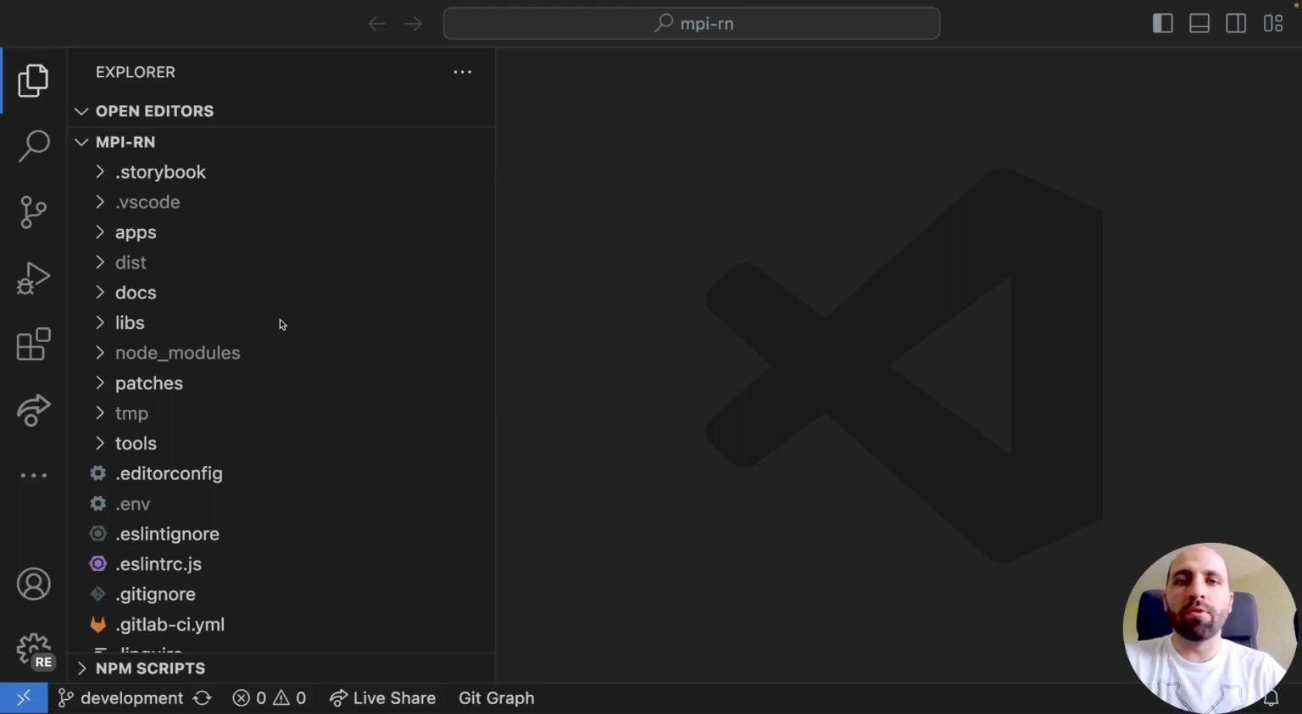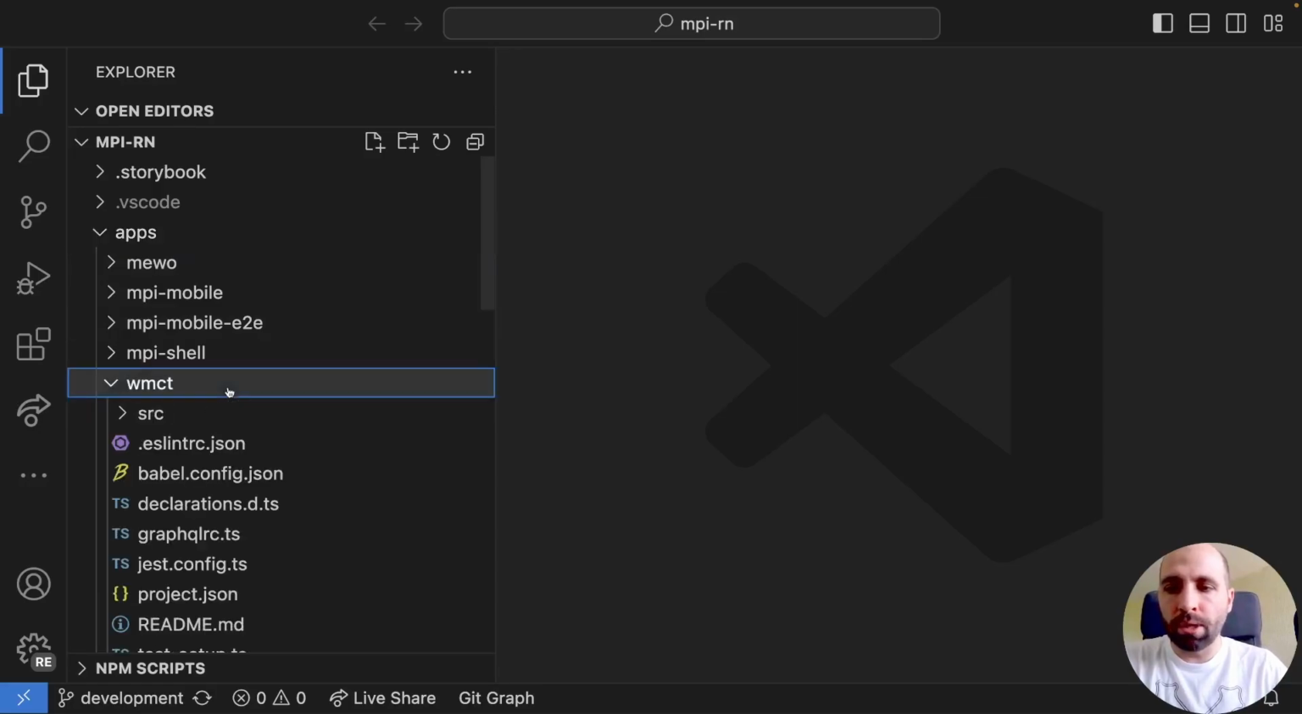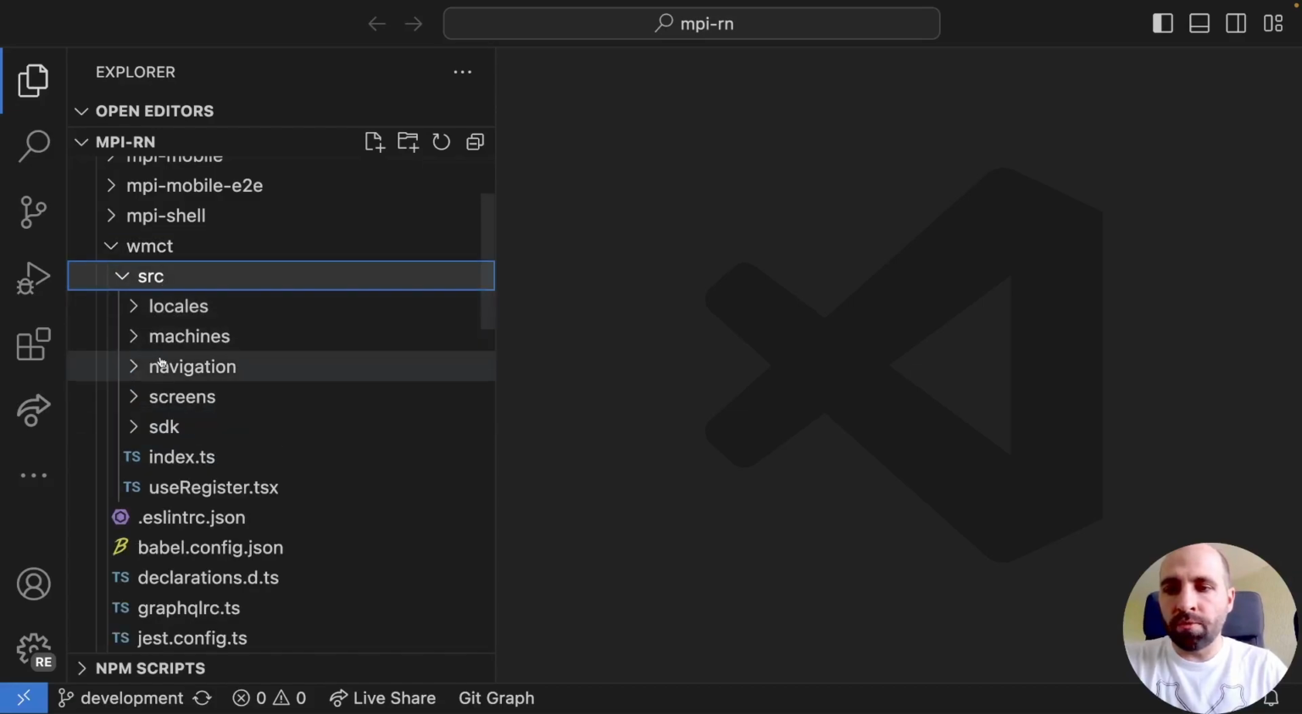And now it's time for the bonus tip. As you saw before, we have app folders, which are like modules or mini apps for the super app, and that's a bit of a setup, right? So you have a lot of config files, the GraphQL RC, the setup for the locales, for the machines, for navigation, the screens, the SDK, and all that. It's quite tedious to copy and paste that to generate a new module.